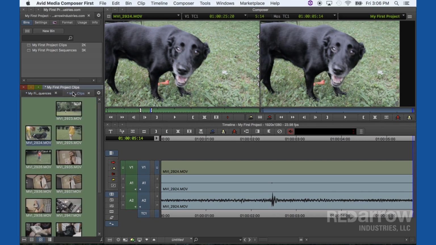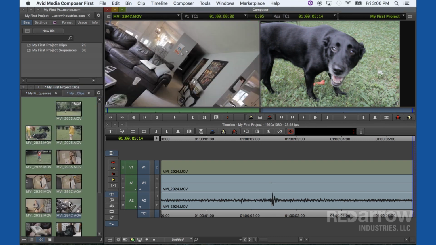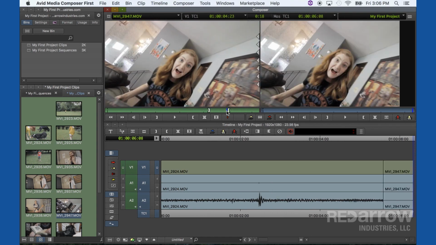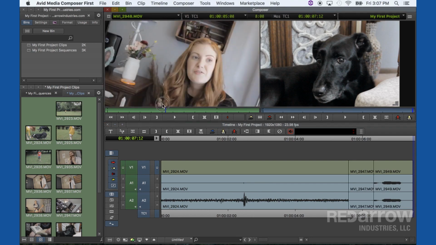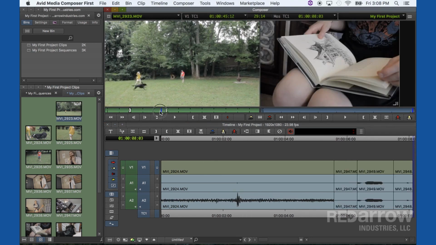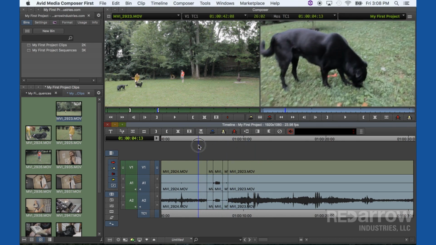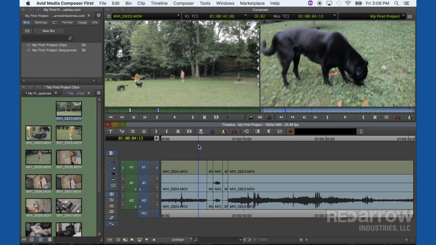Now go back to your clips bin, double-click another clip, mark in and out, and overwrite it into the timeline. Keep doing this for every clip you want to add to your sequence. Once you have all the clips you want in your sequence, you may realize there's a few you want to replace, move, shorten, or lengthen.